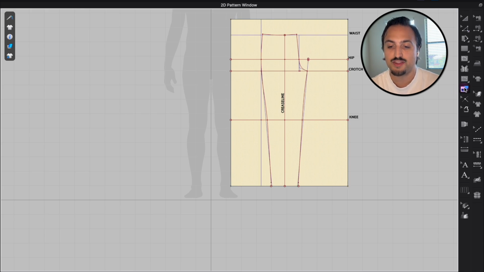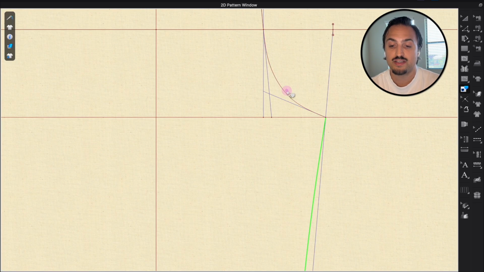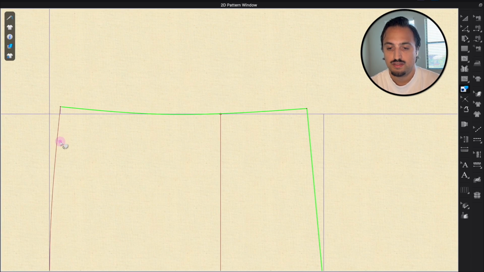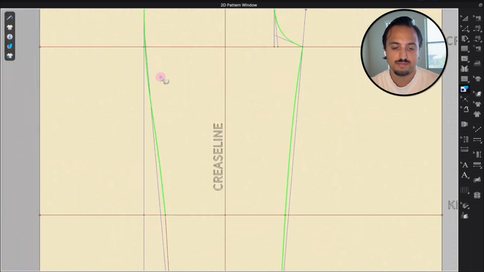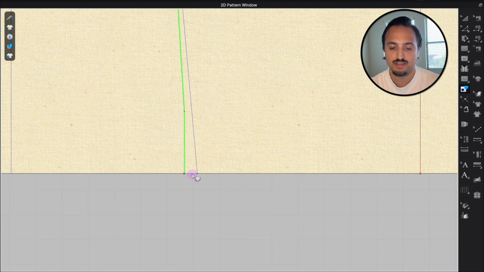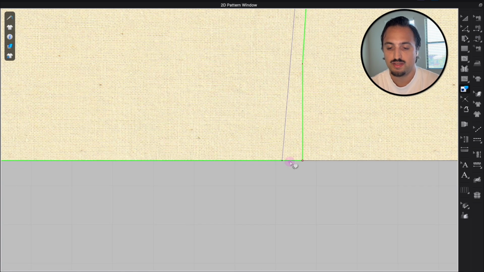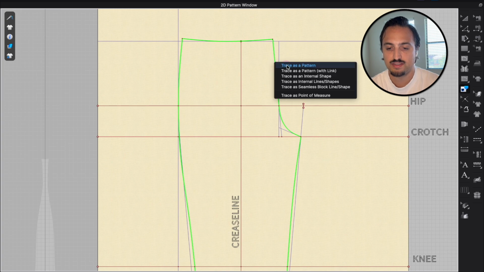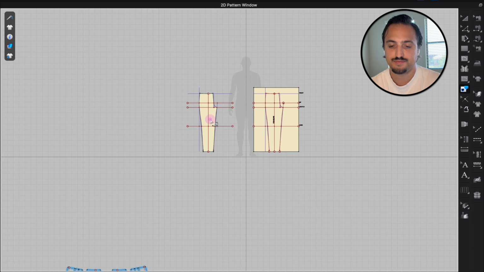Before I do anything with the back leg, I'm gonna take the trace tool. I'm gonna select all the outer edges of the pattern. Up here at the waist, down here at the side seam. I'm gonna keep following it down, and I'm holding shift as I click to make sure I keep all of these selected. And then I also need to grab the actual pattern edge down here at the bottom. Now I've got everything selected, and I'm gonna right click and trace it as a pattern.